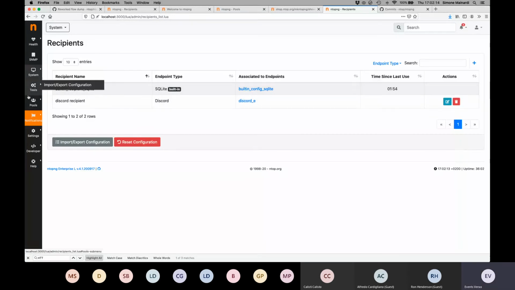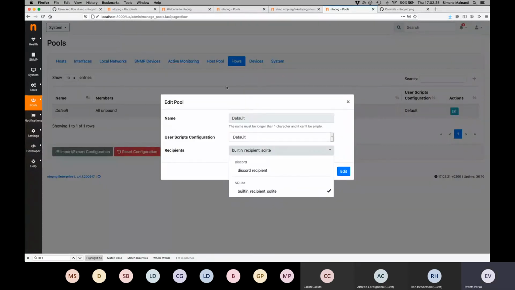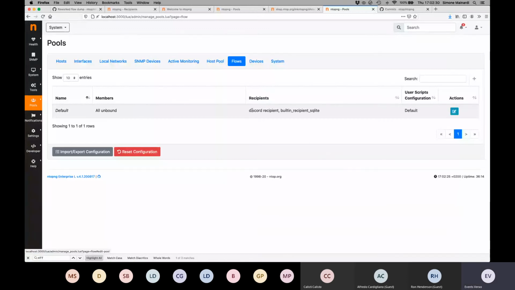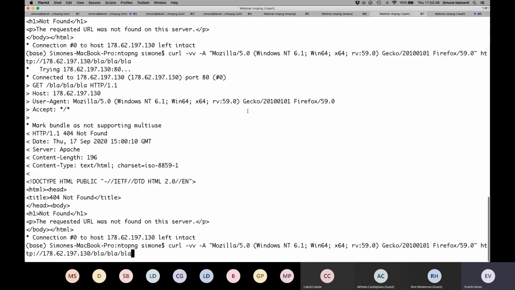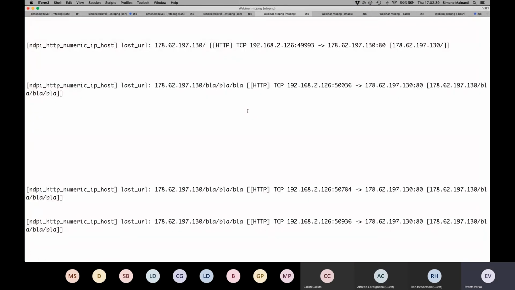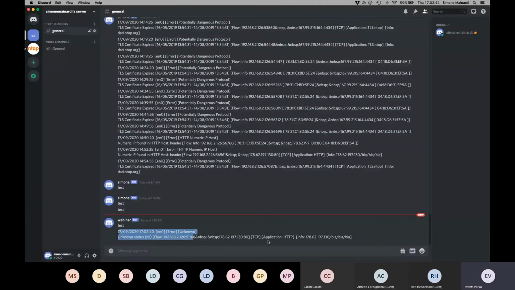I want to send this alert to this channel. What I need to do is just add the Discord recipient to the flow pool in this way, edit. So now all the flow alerts will be delivered to Discord as well. Let me generate one more. All right, and here we have our alert delivered with the TCP info 178, blah, blah, blah.